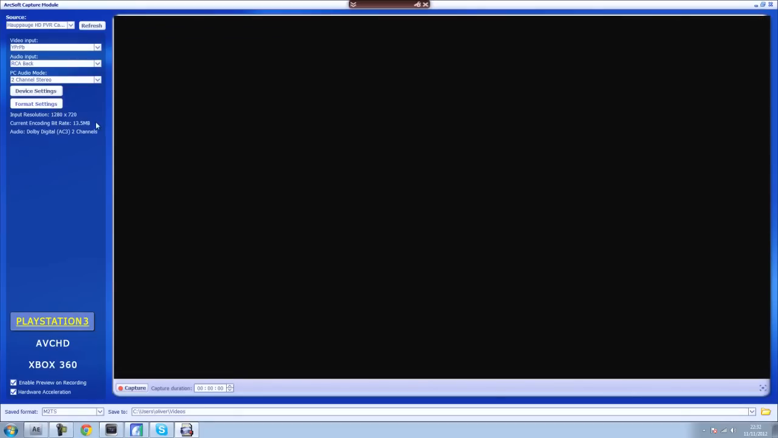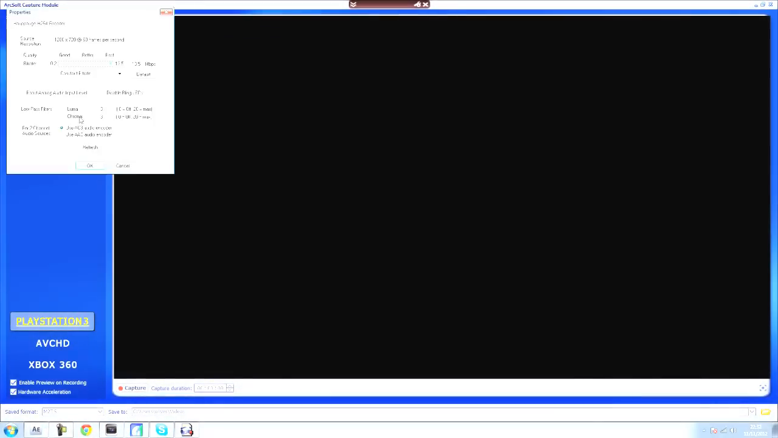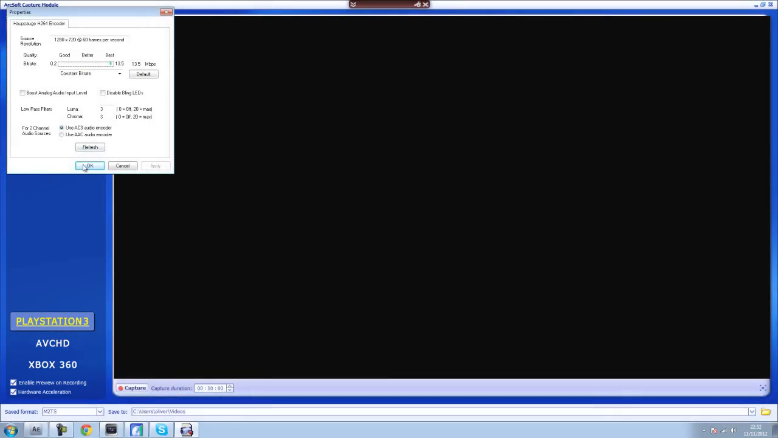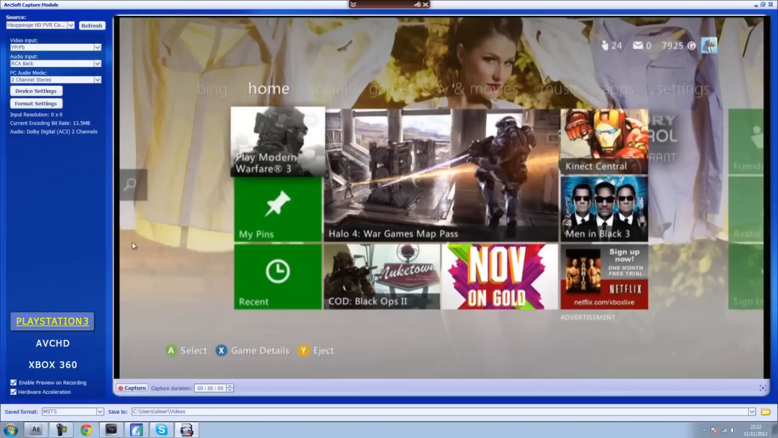Format settings, depending on your computer, if you've got a good computer, have it up to the best, 13.5, and I think everything else should just be fine anyway. If it's not, copy it down quick. If your computer lags a bit, you might want to lower the quality down a bit to make your PVR not freeze and stuff. But yeah, that's the PVR bit done.